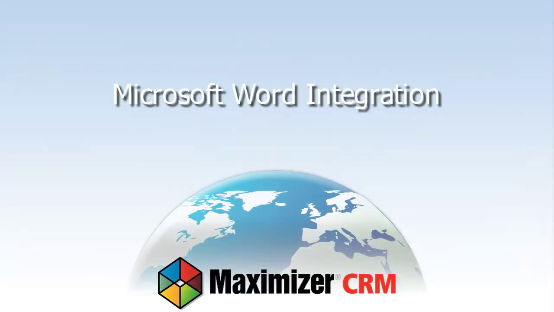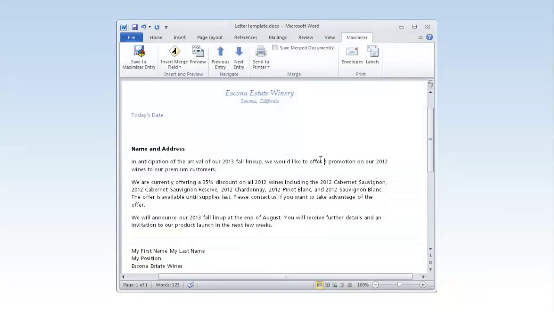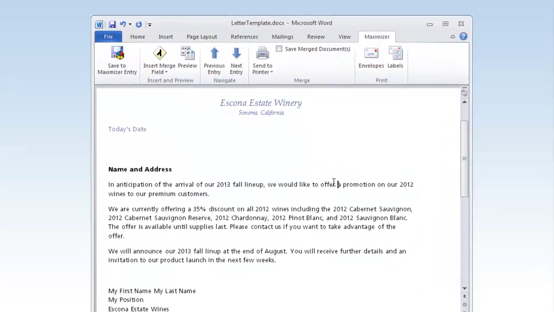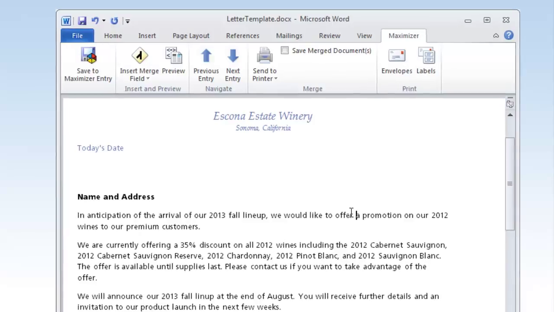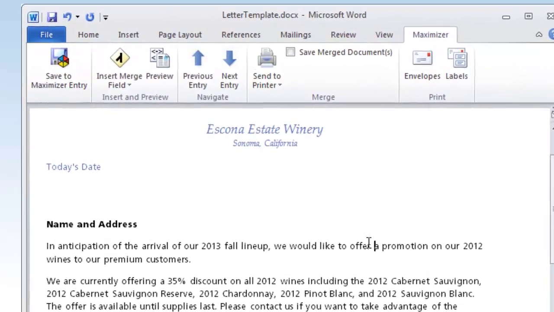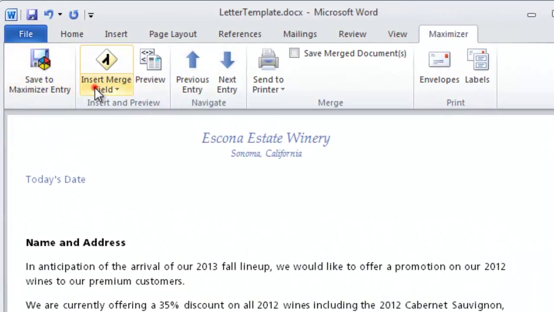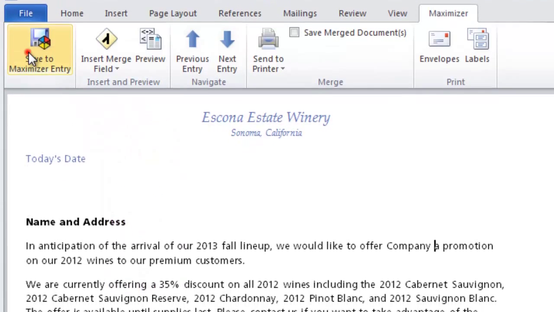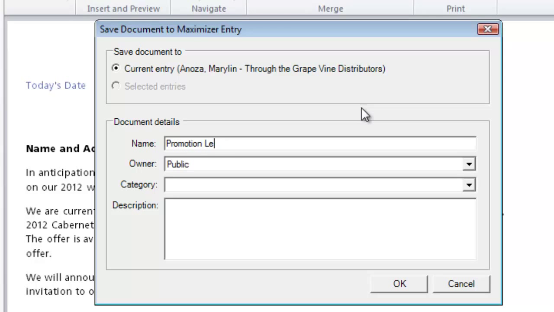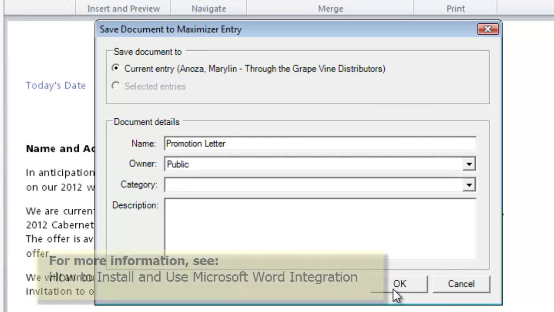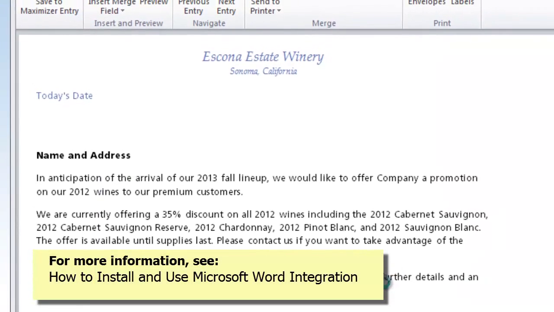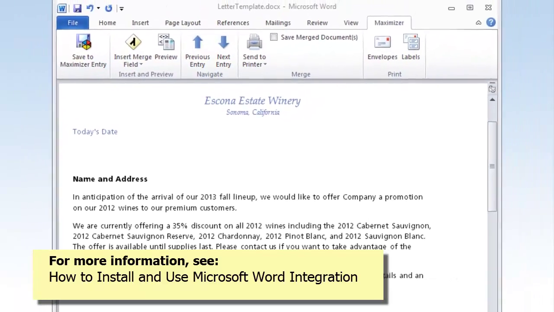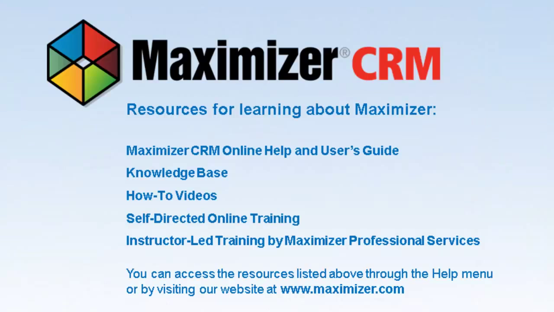Microsoft Word integration. With Microsoft Word integration for Maximizer, you can use Microsoft Word as your word processor while working with your entries in Maximizer. This lets you create Word documents that include data from Maximizer entries and save the documents with the entries in Maximizer. For more information, see the How to Install and Use Microsoft Word Integration video.